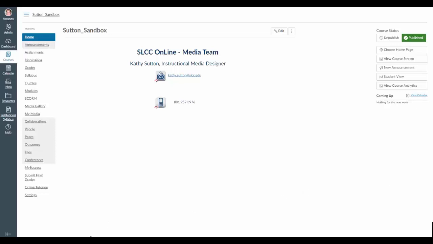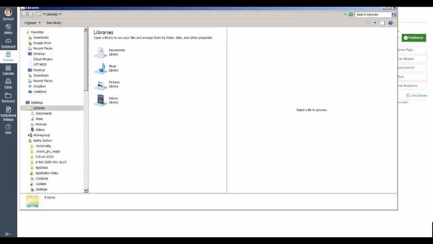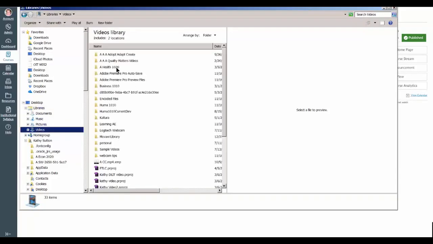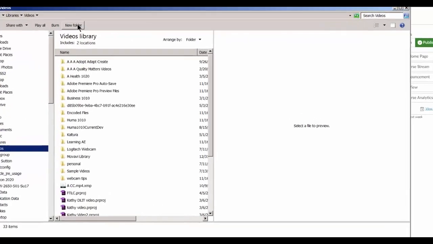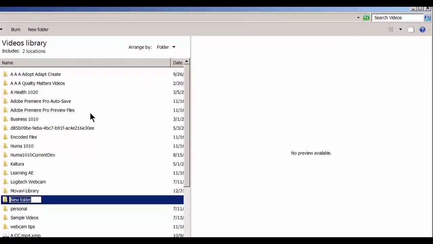So on a Windows machine, you need to go into an Explorer window. I am actually going to store this in my videos library. So you go where you'd like to store it, click on New Folder, and then name it. I am going to call it Kaltura Capture Videos.